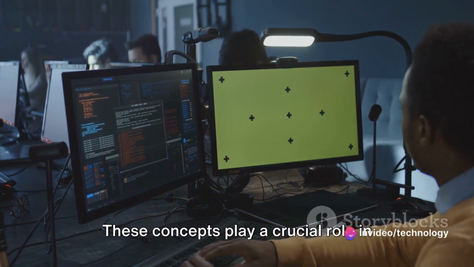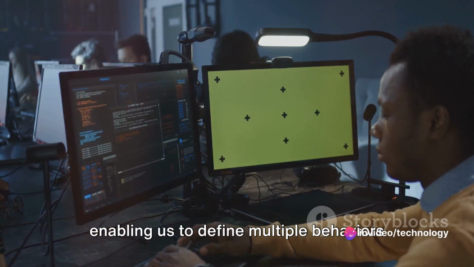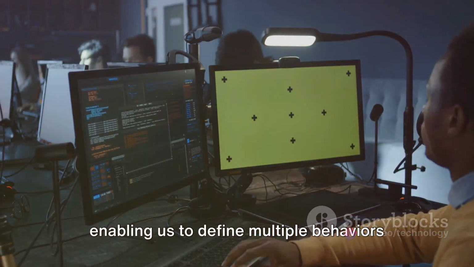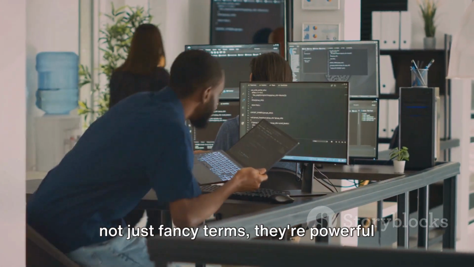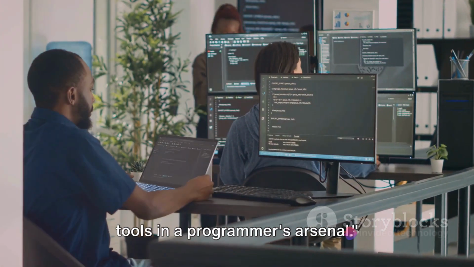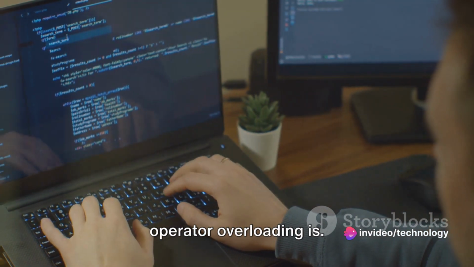These concepts play a crucial role in enhancing the flexibility and intuitiveness of a programming language, enabling us to define multiple behaviors for operators and functions. So, operator and function overloading are not just fancy terms, they're powerful tools in a programmer's arsenal. Let's start by understanding what operator overloading is.